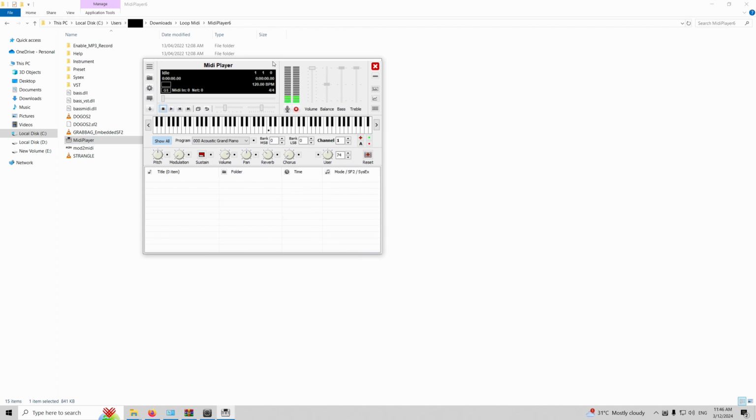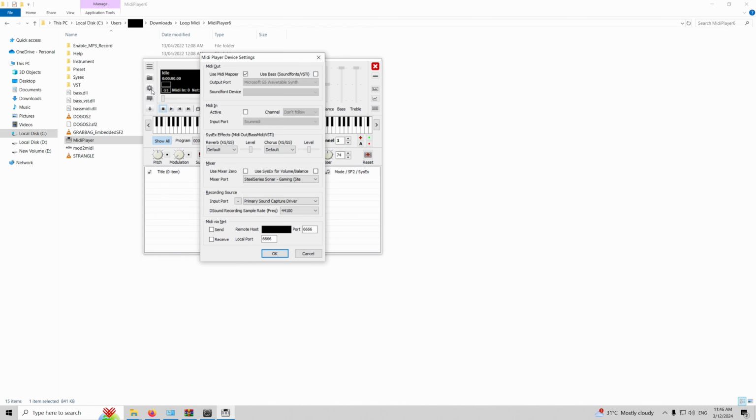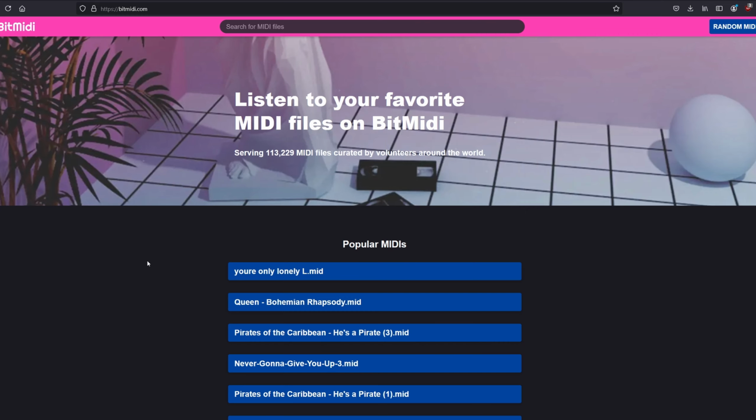When you do, you're going to get a window like this. Now we're going to have to change some settings in order to get this to work correctly. So you're going to want to go to the little cog, hit settings, then untick the use MIDI mapper. Then you're going to select the output port as the port that you created earlier. So we'll just go SCUM MIDI 2, and then you just hit OK. That's the setup complete.